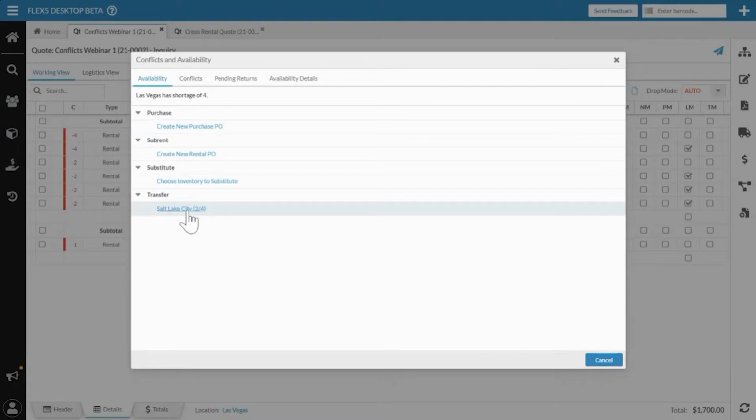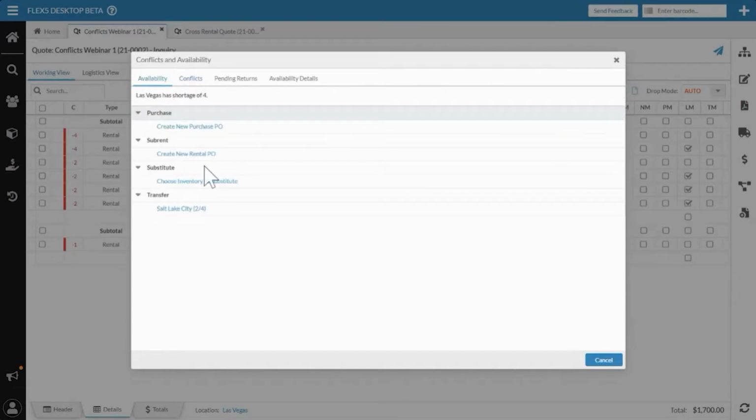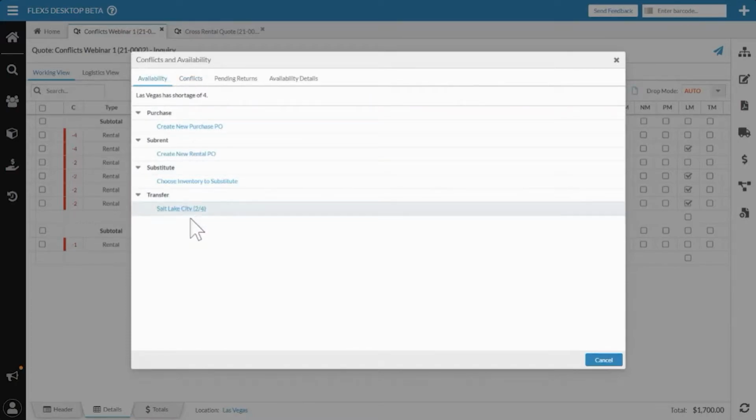Okay, so in this one, we see that there's that ability to transfer. And if we go to our conflicts, we see, oh, there's another show that's reserving some of that gear. So that is why that's saying 2 of 4, and I need 4. So that transfer isn't going to be a solution for me, because they have a thing that is taking 2 of the 4 they have in stock. So yes, I could transfer 2, but I can't transfer to solve my entire problem. And that's why we see that they say, yeah, they have 4 there, but only 2 of those are considered available. Okay, so that's that kind of thing.